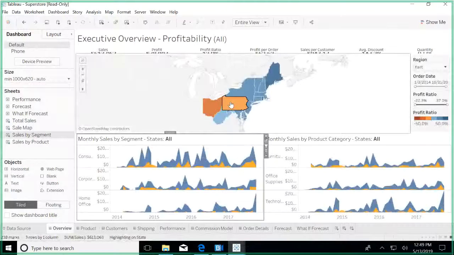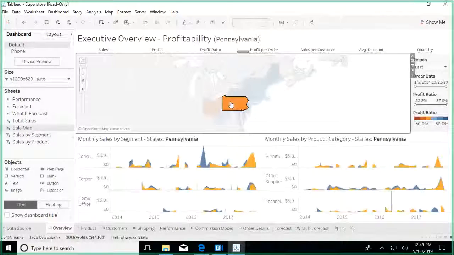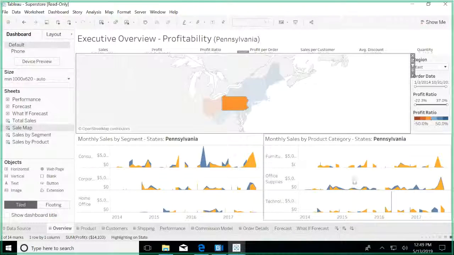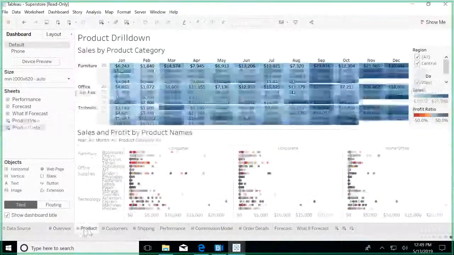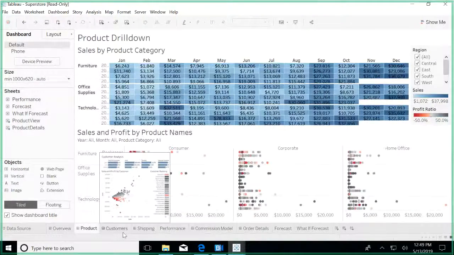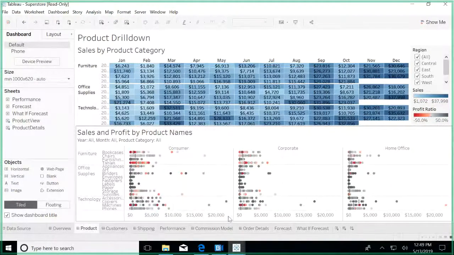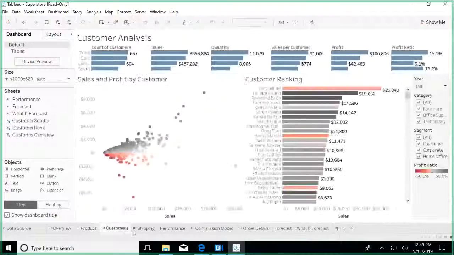Or let's look at just Pennsylvania. And then we have everything only in Pennsylvania. And then this is just an example of what a lot of other options are going to look like.